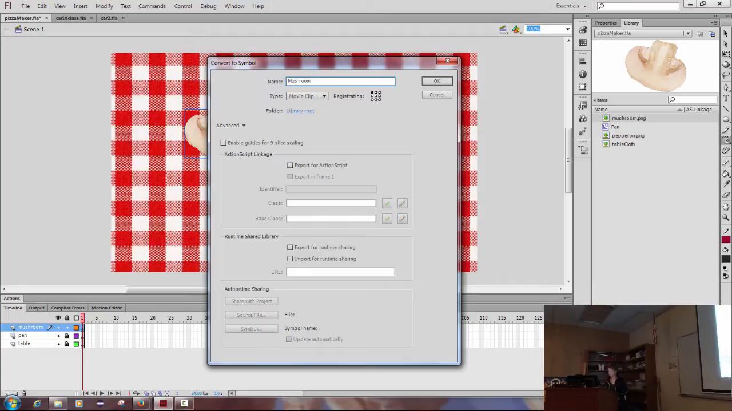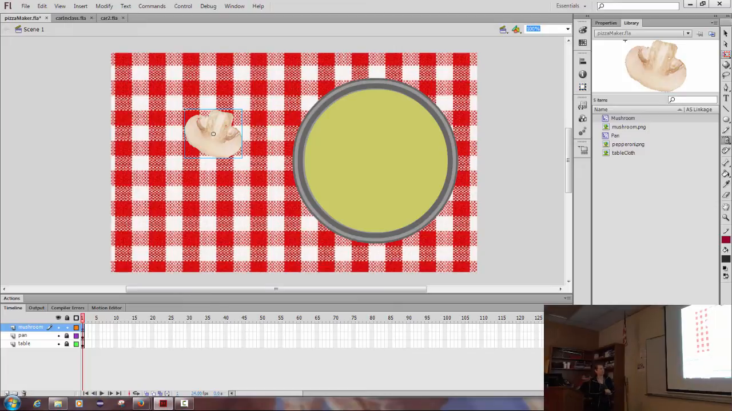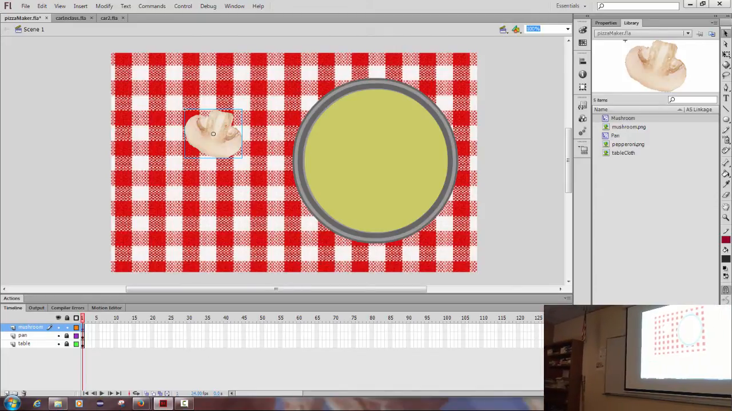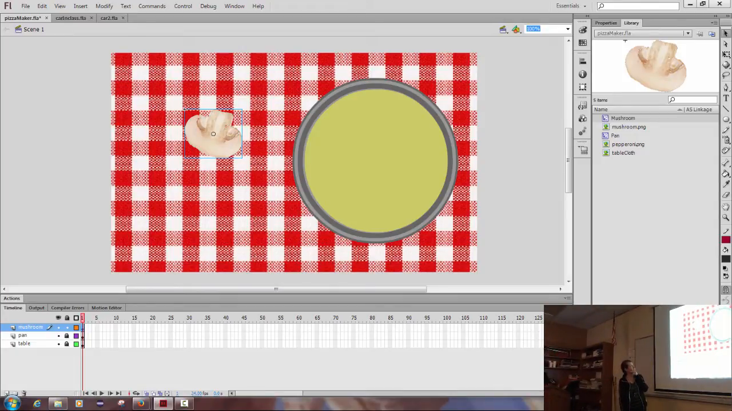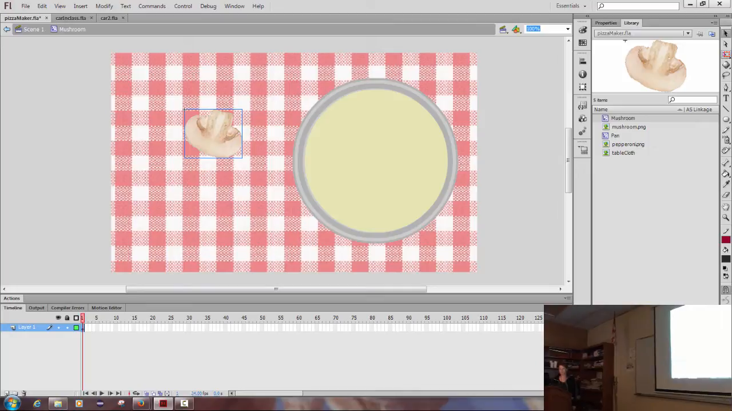And we can name him Mushroom with a capital M. Because he is a movie clip object, we name our movie clip objects with capital letters. We can press OK. Now one thing I should do before I start spraying him on the pizza is he is rather large right now, and I would like him to be a little bit smaller. So let's edit that movie clip object we just made. How do you edit a movie clip object again? Double click it. Okay, we're practicing editing our movie clip objects.